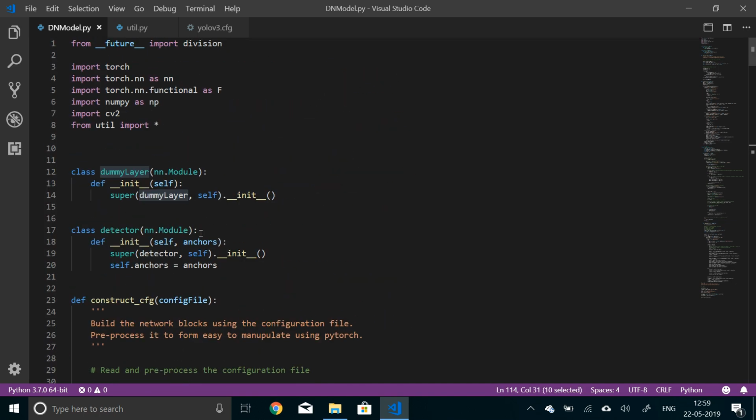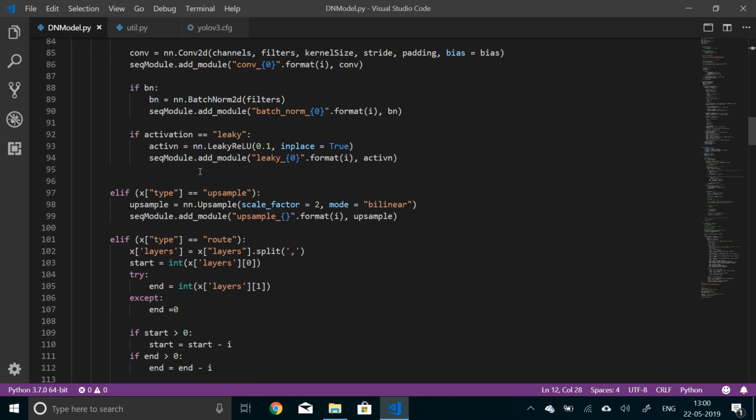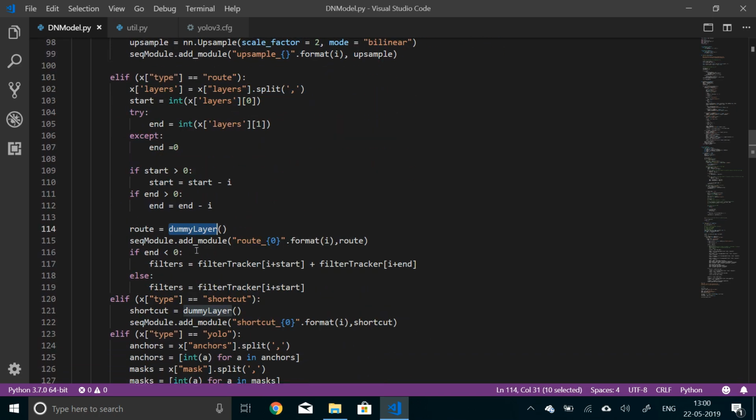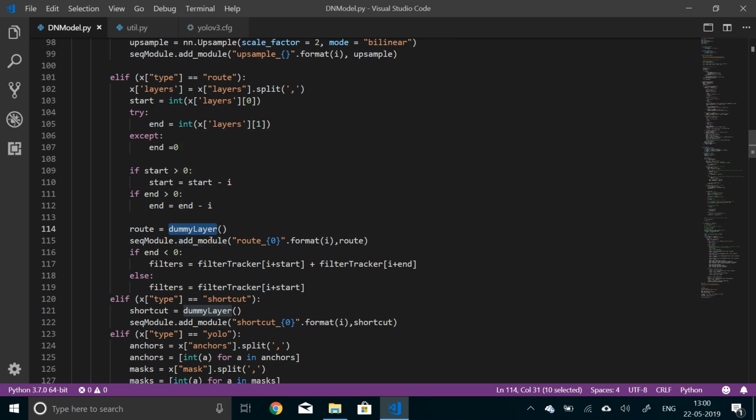In the beginning of this video I mentioned that these two layers, I'll discuss them later on. So here is the dummy layer. The dummy layer is basically a part of an nn.Module, so it does not do anything, it's just there to be a part of that network. It just inherits from an nn.Module, because the routing layer does not do anything, it just concatenates the previous layers. So that's why we use the dummy layer here to just assign a network module, and it does nothing right now. Okay, so we'll just add this module here.